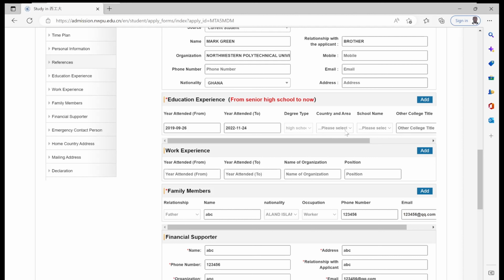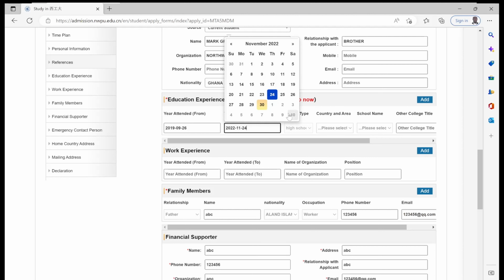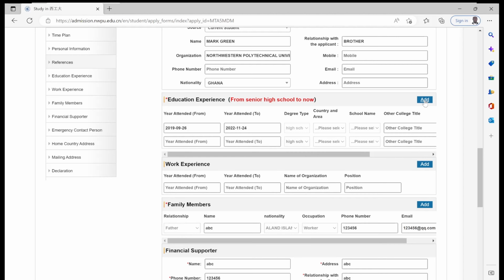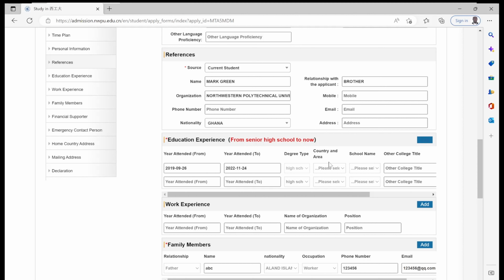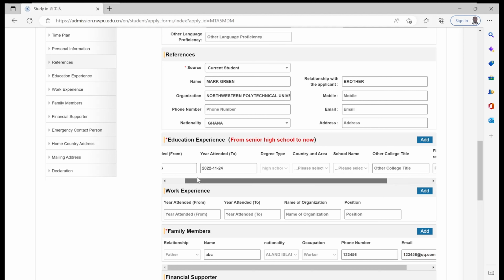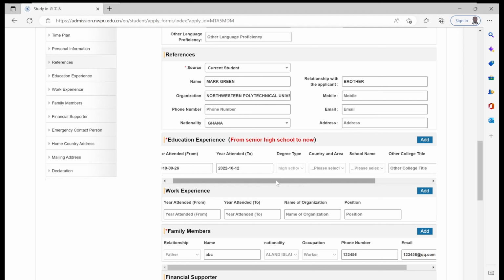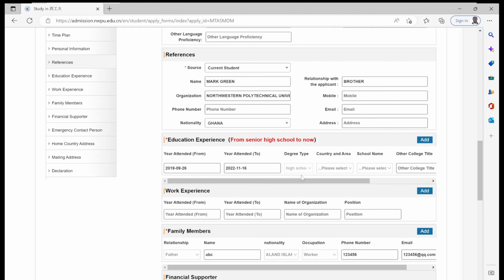It's high school, my country. So it's from 2019, from senior high school to now. If you have other educational experience, you can click on the add button and then activate that. But if you don't have, you can just delete it. So I just have this. Okay, so once you fill in that, it tells you the degree type also.